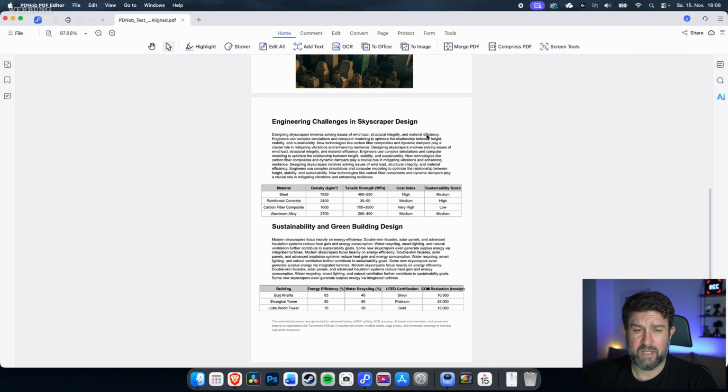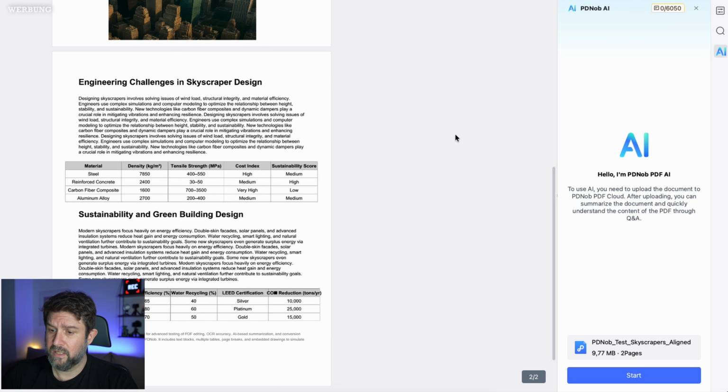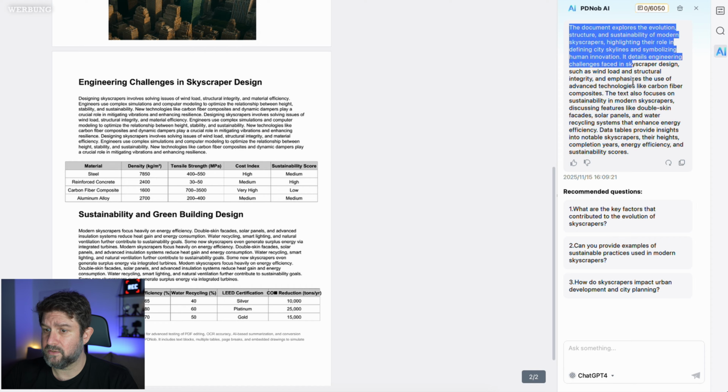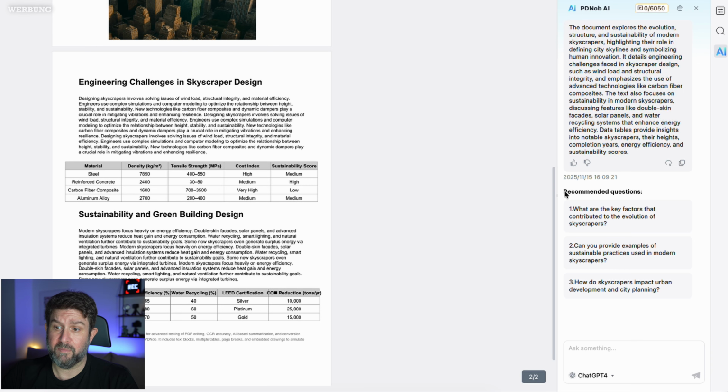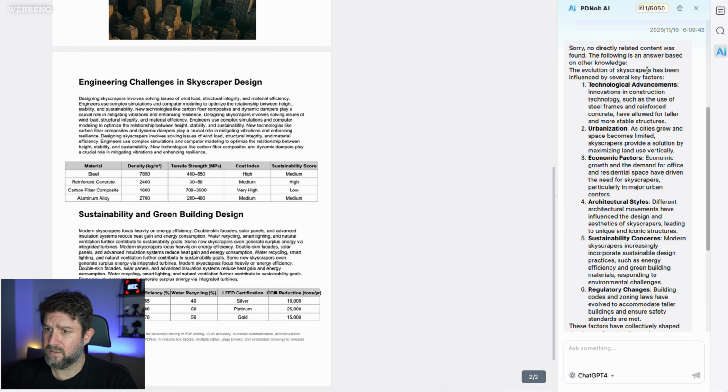And on the second page, I have a lot of text here and I'm not very happy to read all through the text, so I will use AI now to summarize this text. For that, I will click the AI sidebar on the right side. So let's click it. Here is the document, and it's done, and you can see it immediately says what the document is all about. So it explores the evolution and structure of the modern skyscraper. That's cool, and it already recommended me some questions. So what are the key factors that contribute to the evolution? I think that's great. Let's put it here. Related content was found, and it gives some suggestions, so that's really cool.